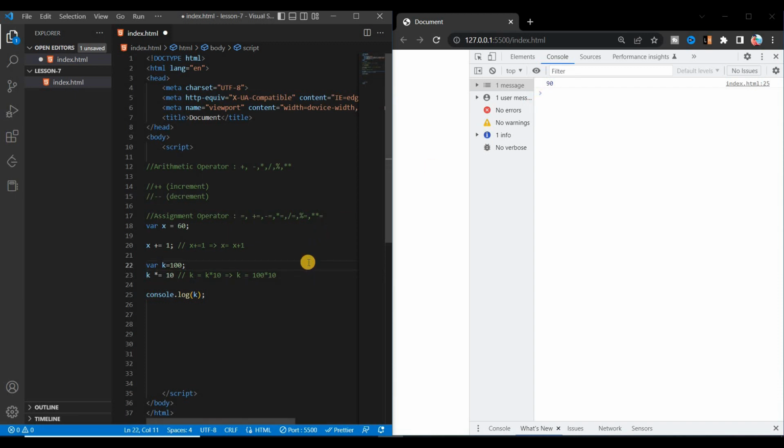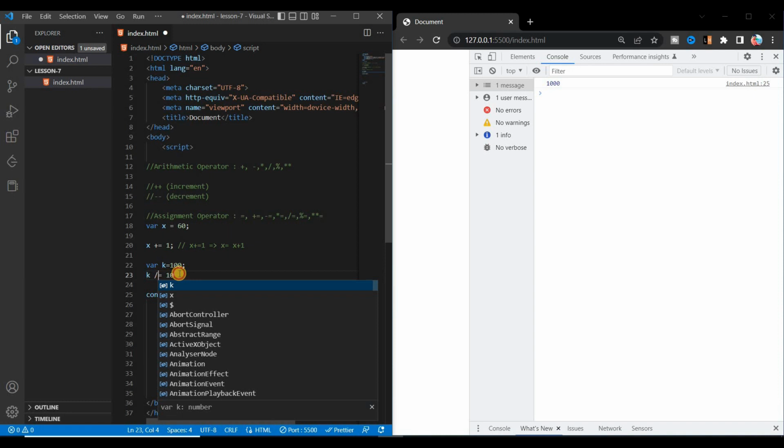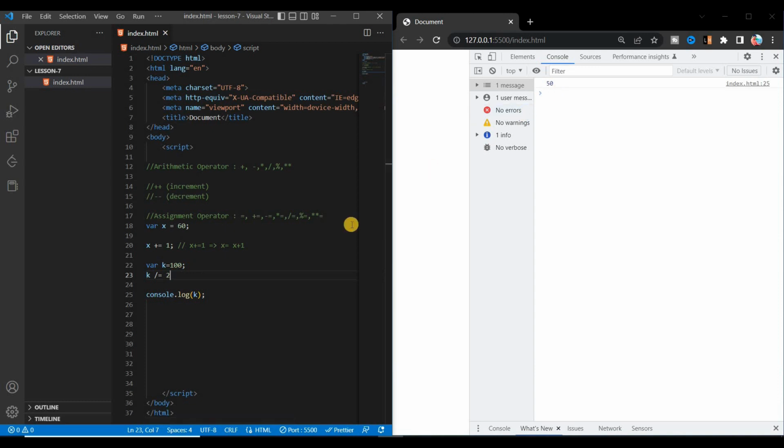Let's save it and see the output. And you can see this is 1000. Okay, so this is how the assignment operator works. Let's see some other examples: division assignment, modulus assignment, and exponent assignment. Let's see with division assignment. Give here, suppose, 2 and save it, and you can see 50. Why? k will be divided by 2, so k equals k divided by 2, and our previous k value was 100 divided by 2, which equals 50.